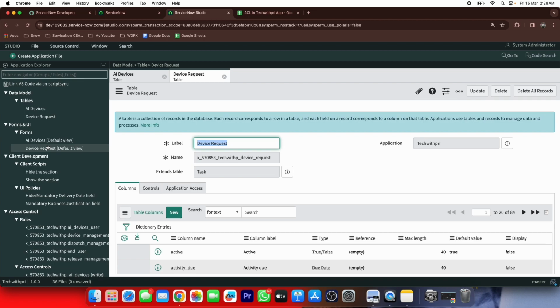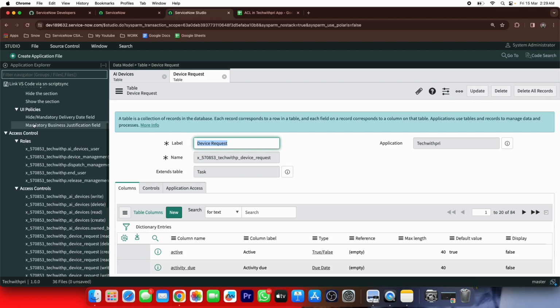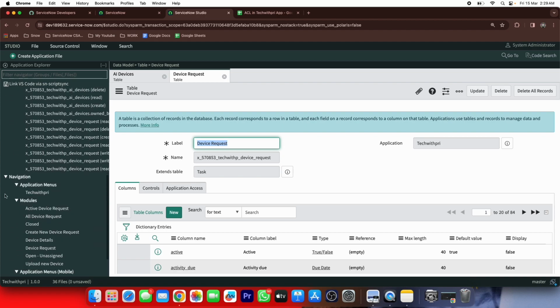You're going to use it a lot while working as a ServiceNow developer. Okay. Then inside of the client development, we have worked on client script for our device request table and also on the UI policy. And finally, in the last video, we have dealt with the roles and ACL, right? And also the modules. We have created different modules based on the requirements from the TechWithPri.